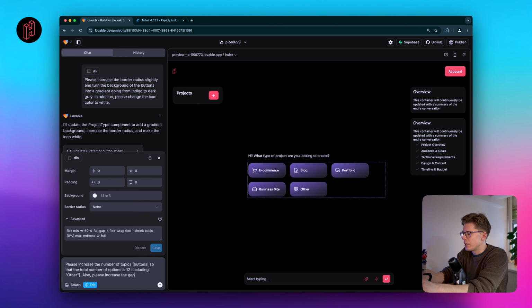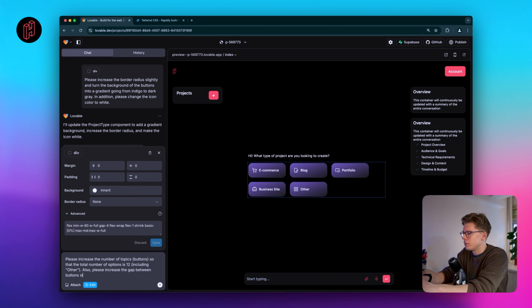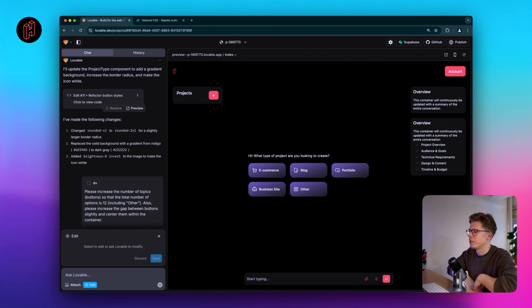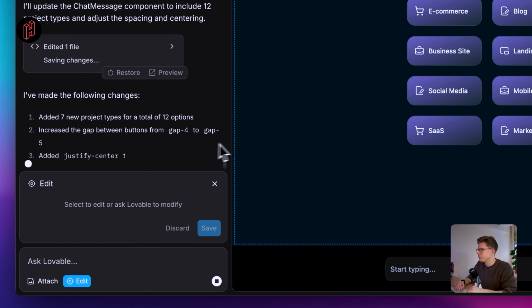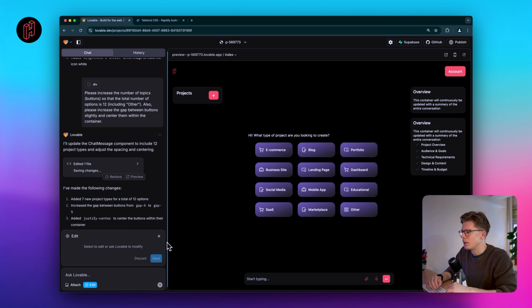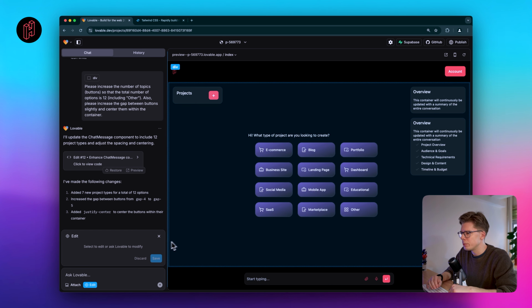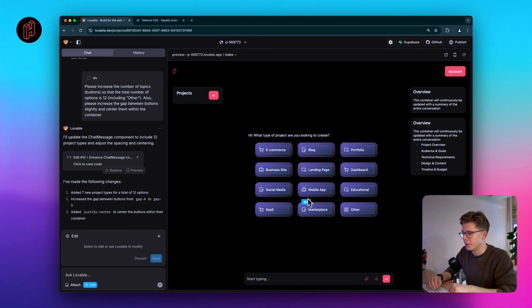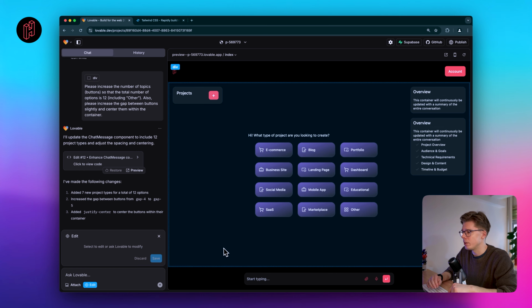Increase the gap between buttons slightly. Center them within the container. Something like that. Let's see what happens. Okay. And as we see, it works pretty well. It has exactly 12 options now.